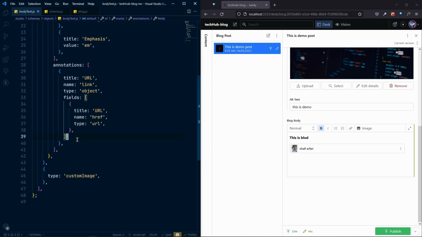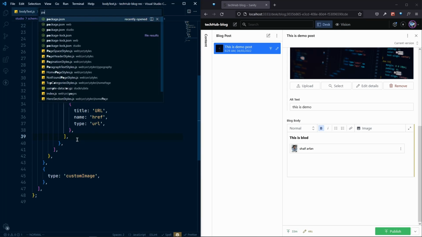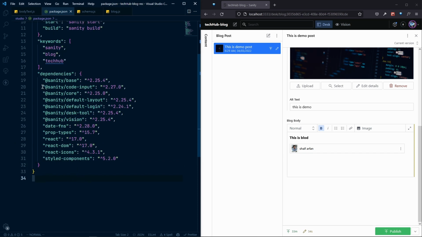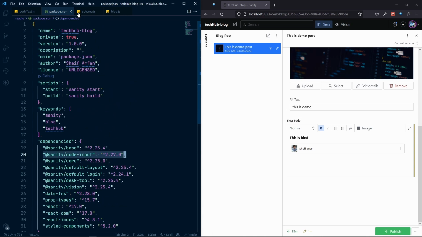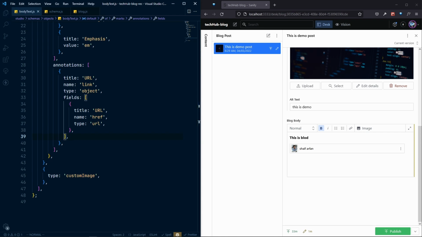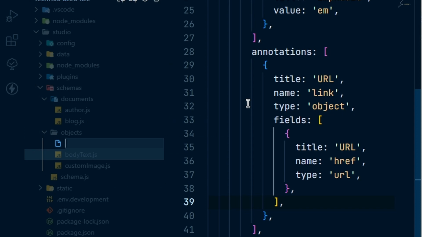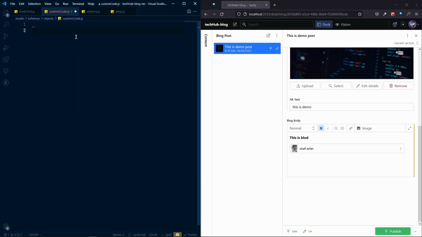For that, in our studio package, if I go to package.json, here I already have this package, which is the Sanity code input. This is the package that we will use to create a custom code block, right? After that, let's create this. In our objects folder, let's create a new file with the name custom code.js. First of all, as we already know, we need to export default an object.